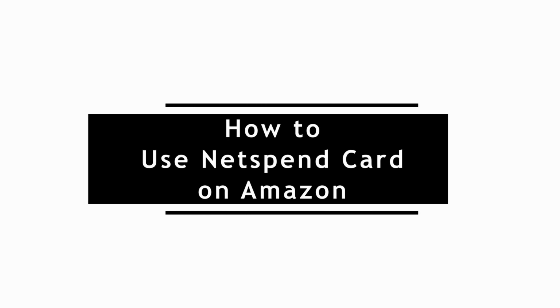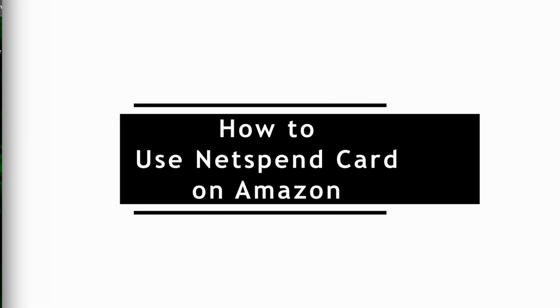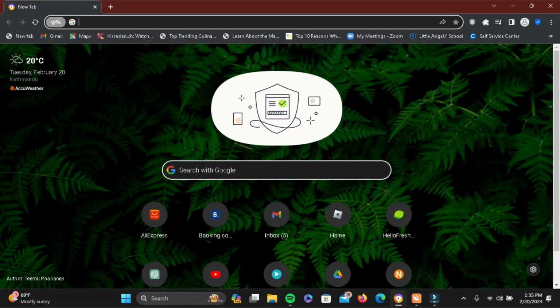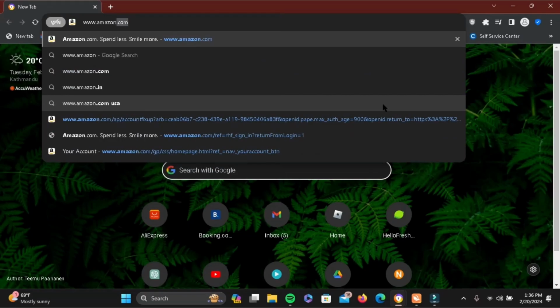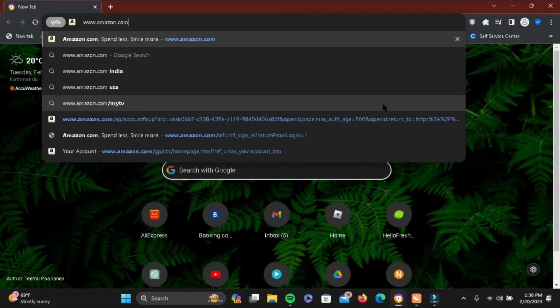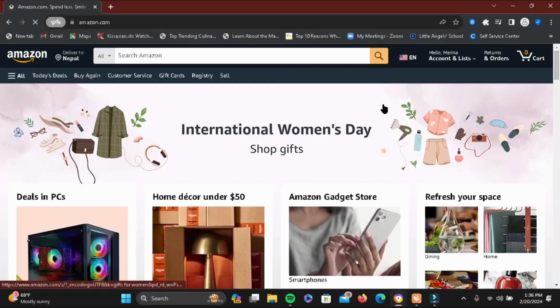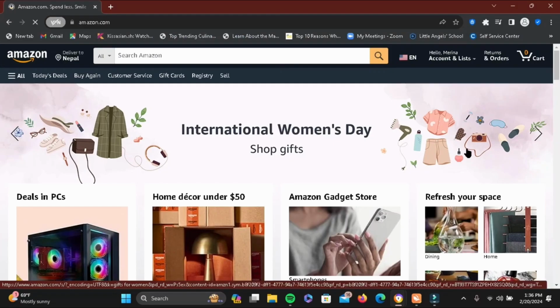How to use Netspend card on Amazon. Open up a browser that you prefer and in the search bar search for www.amazon.com. Make sure to log in to your account.